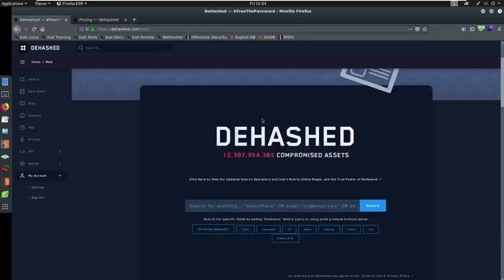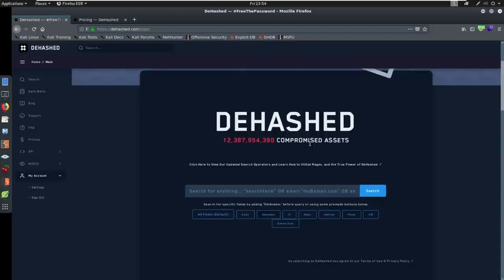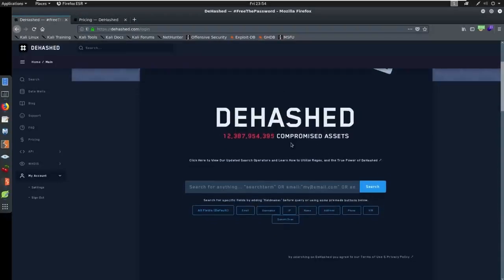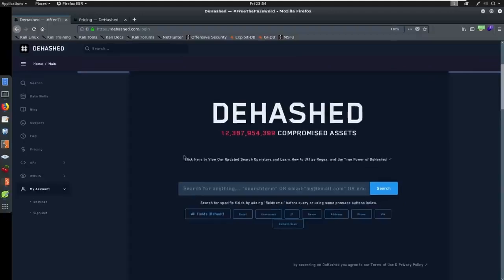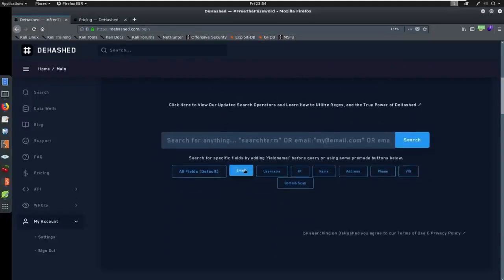Now let's talk about what Dhash can do now that I'm logged in. We have the ability to search by, let me make this a little bit bigger, email, username, IP address, name, address, phone number, VIN. Okay, think about this. Say we know an email address, say it's bob at tesla.com. We're not going to search this yet. We know Bob has an account, and we're looking for him. We search him. Bob shows up.